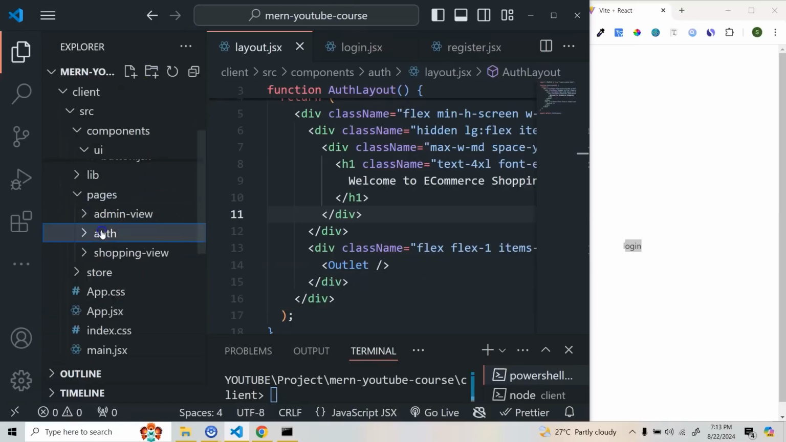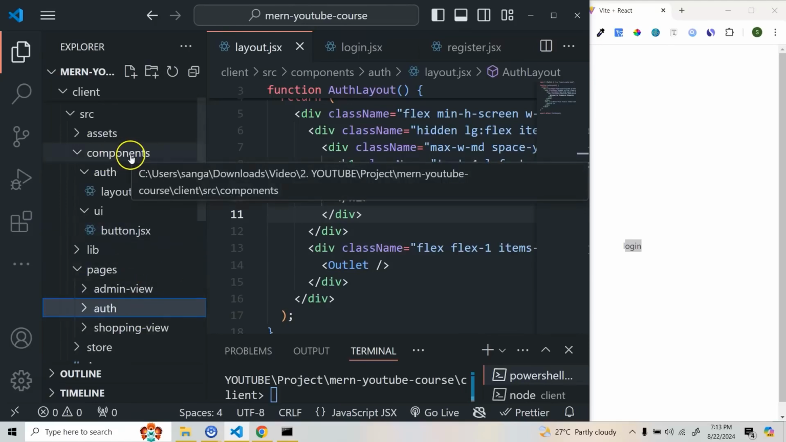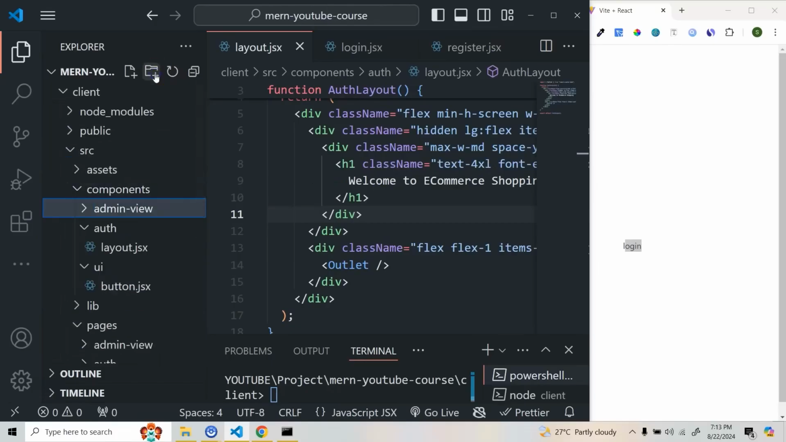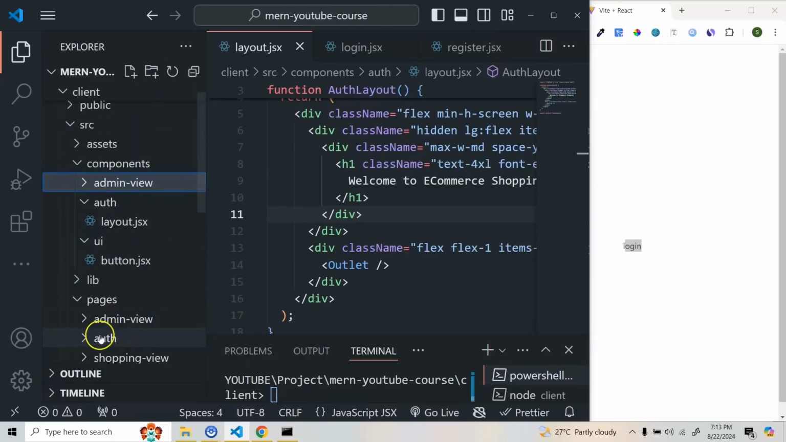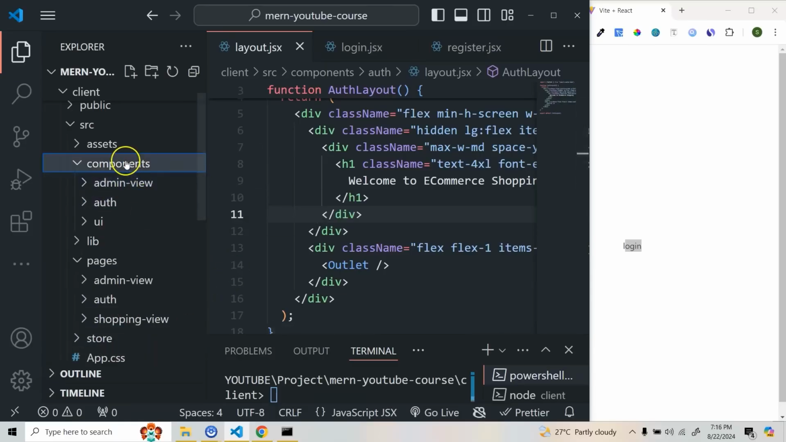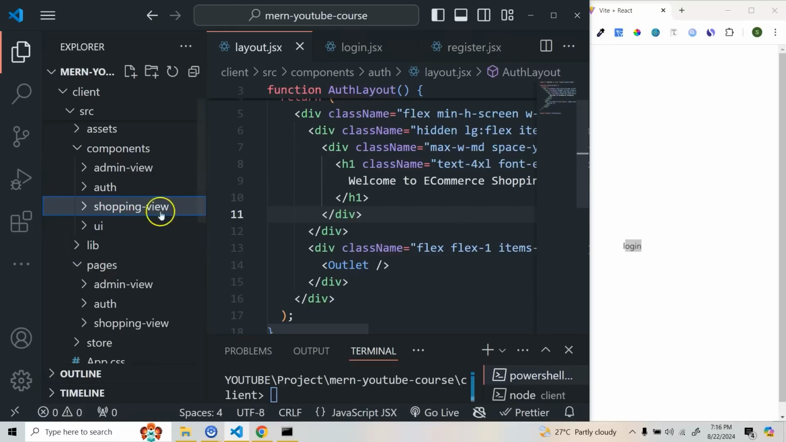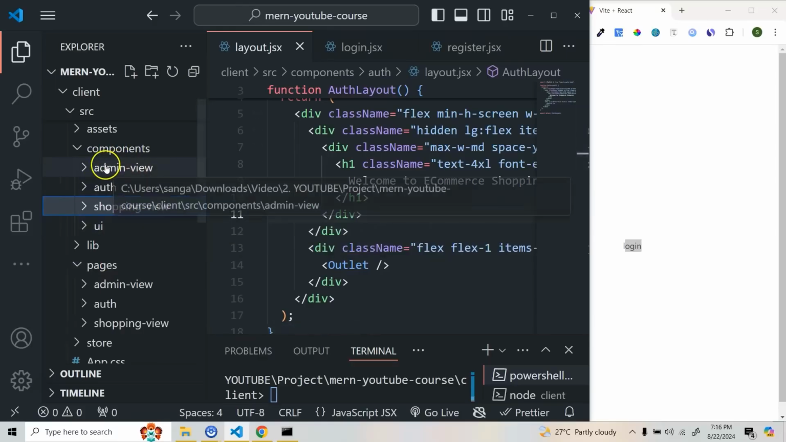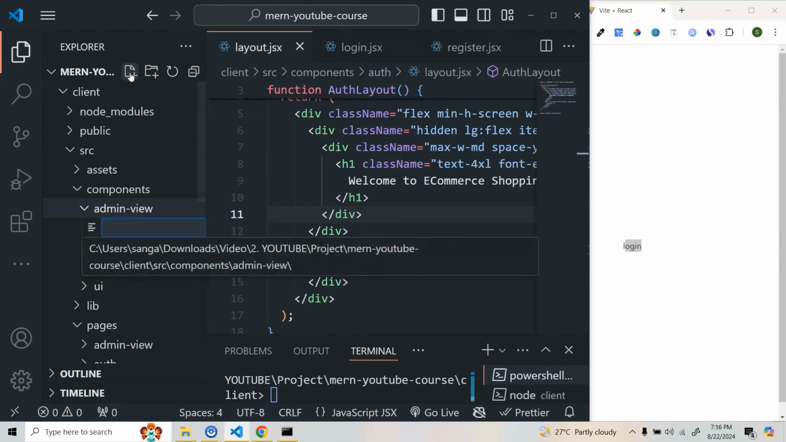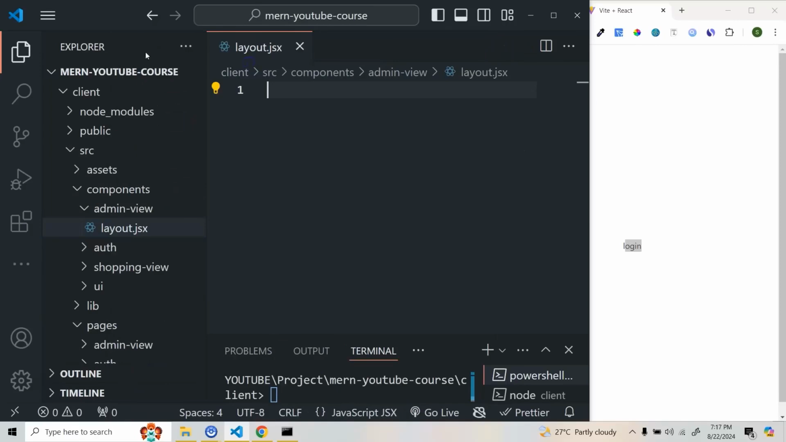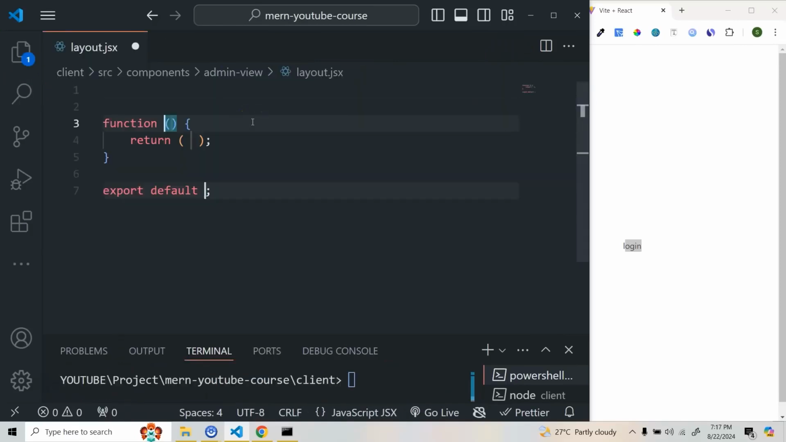Again, for both we'll have the components. So here I have an admin view, which means whatever components are related to admin, I'll be creating inside this. And we'll create one more folder here, and that will be our shopping view, so all the shopping related components we are going to create inside this. Now for each and every folder we need to create our layout. So let's create our admin view layout.jsx, and let's close everything else for now. Here I'm going to create another function, and this will be our admin layout.